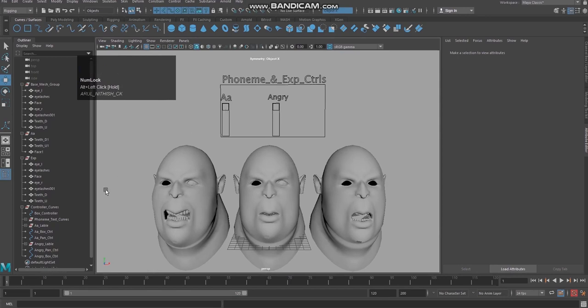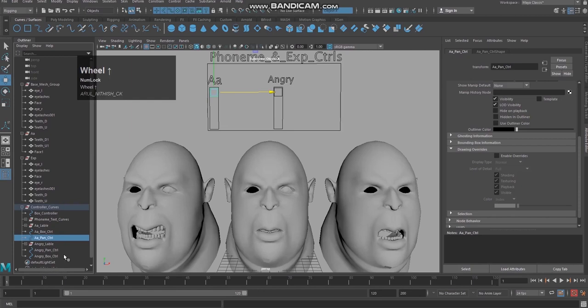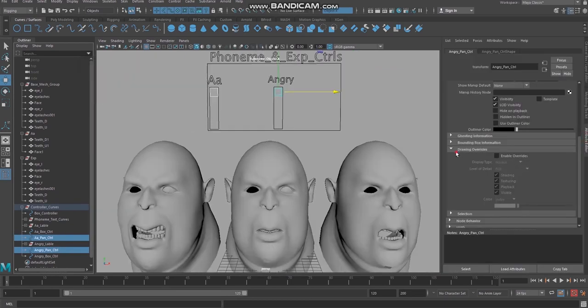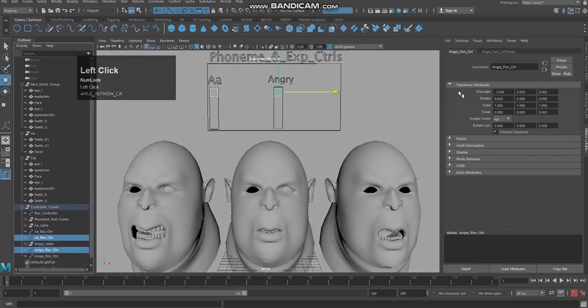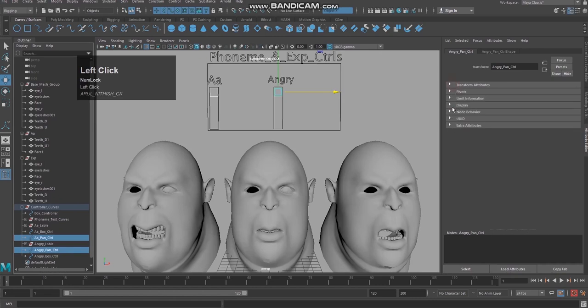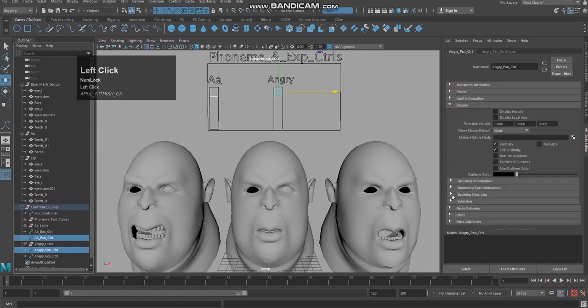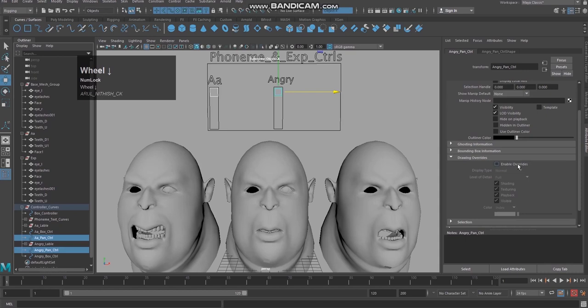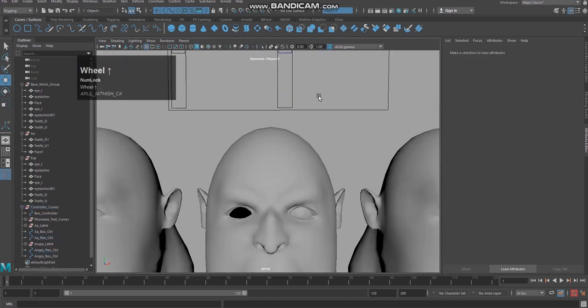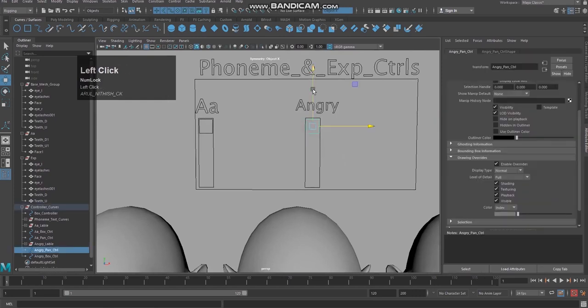For that I'm going to select this AA pan control and angry pan control. Again in the attribute editor, drawing overrides, limit display, drawing overrides, enable override. That's all. It is normal by default, so I can select it.